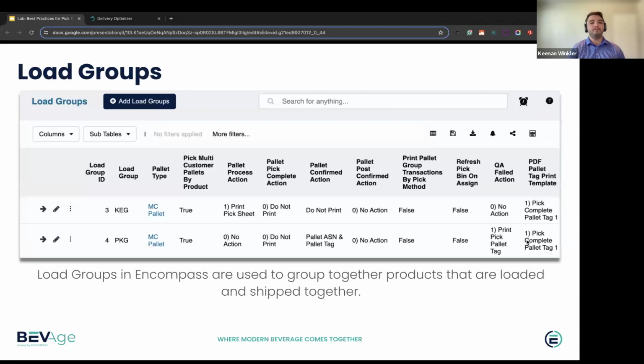Alrighty, so load groups. Load groups in Encompass are used to group together products that are loaded and shipped together. That is key here. So for our gummy products, we don't want those being put on, let's say, a pallet of beer, pallet of wine or spirits. We want those to be dedicated to just those gummy products. So for that reason, we want to go ahead and create a load group. Just below, you'll see that we have our load group. We do connect that to our pallet type. Again, how do we want to physically build those pallets?